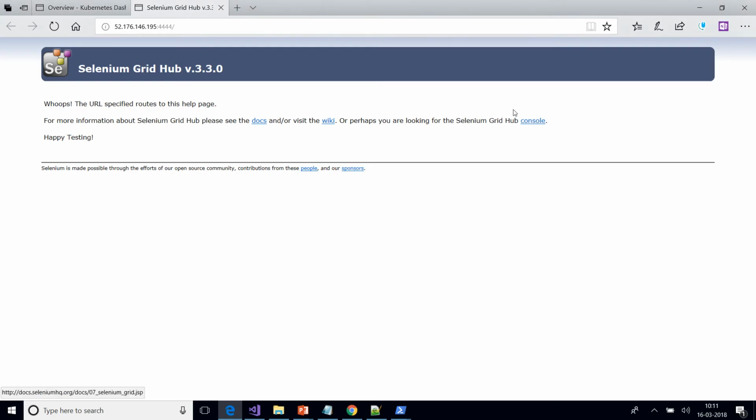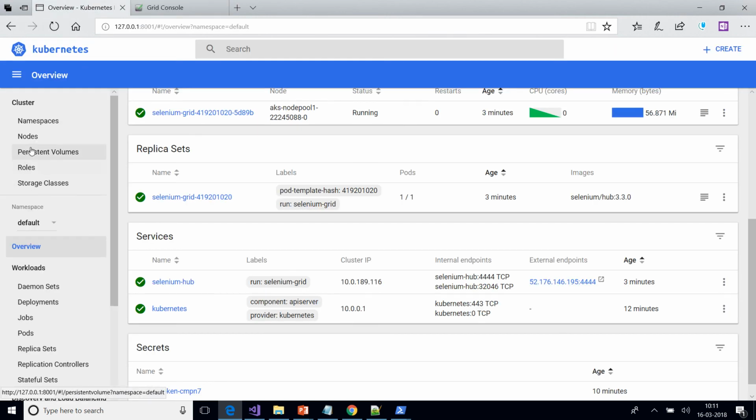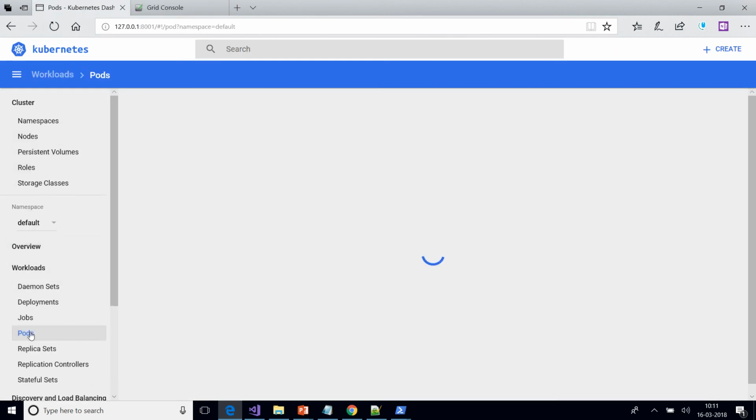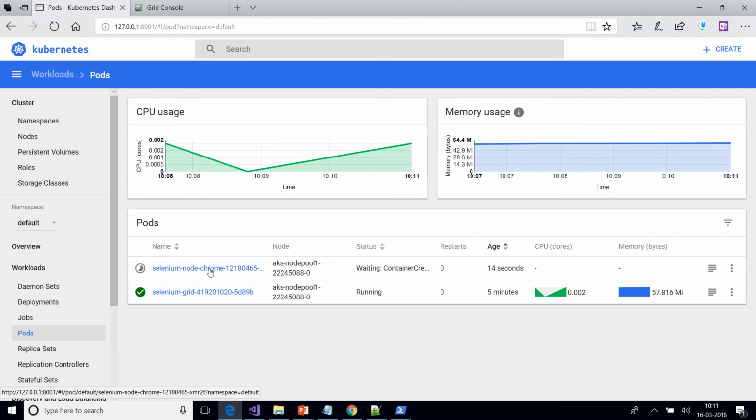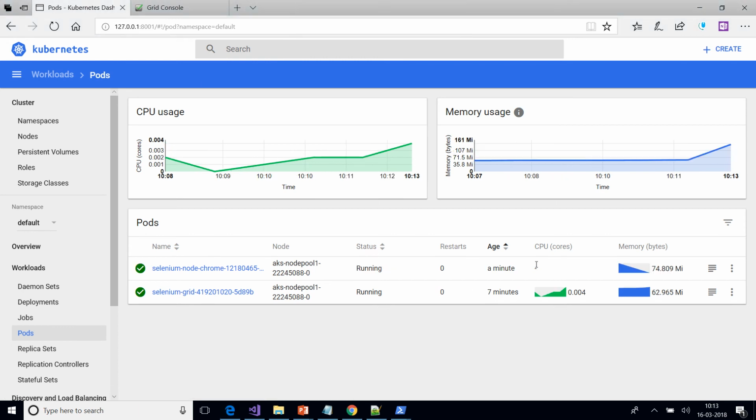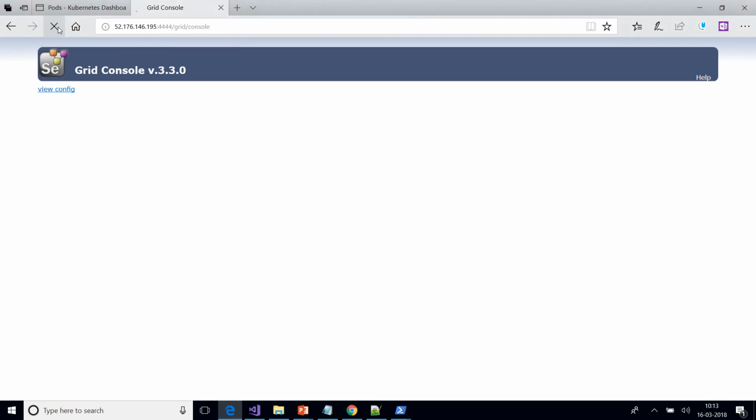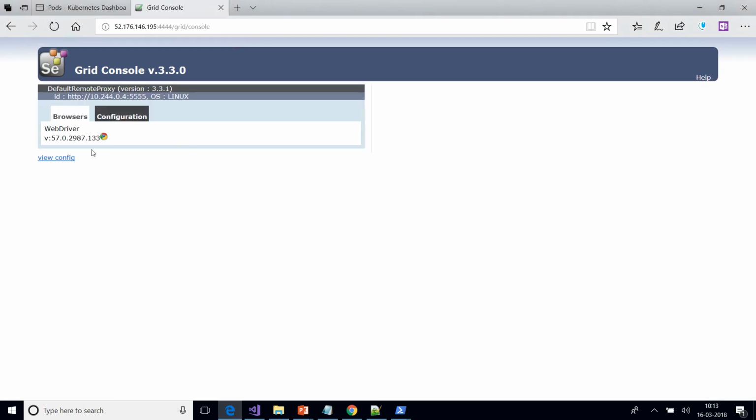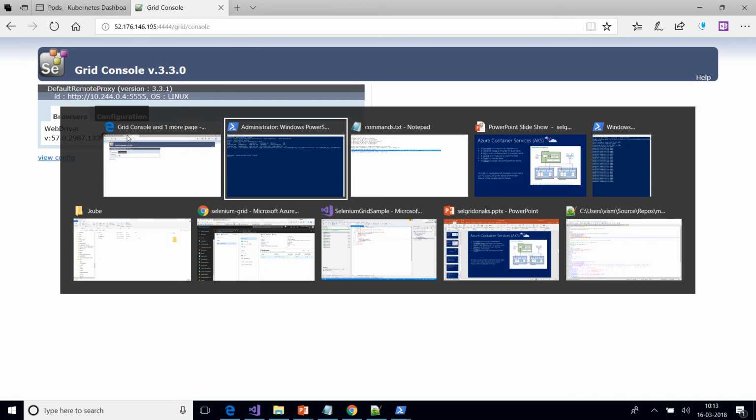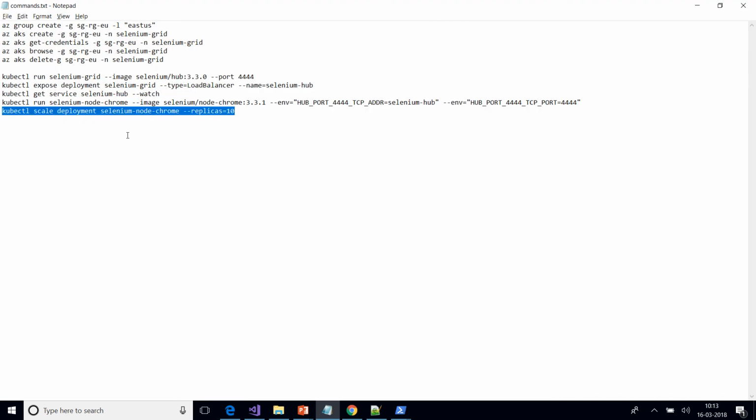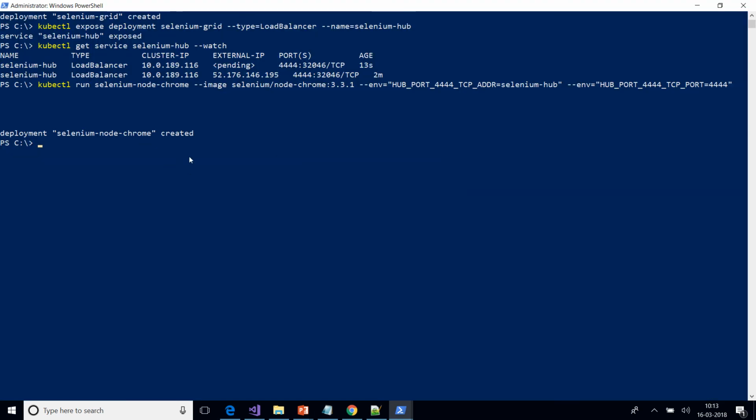You can watch it by clicking on the console here. Let's just give it a minute to appear. If you look at the number of pods in the Kubernetes cluster dashboard, you see that the pod is being created. So the node is created. If you just refresh the grid console, you would see that a node is ready. What we do next is we scale the number of nodes to 10. So you have 10 pods which can take the UI automation jobs.